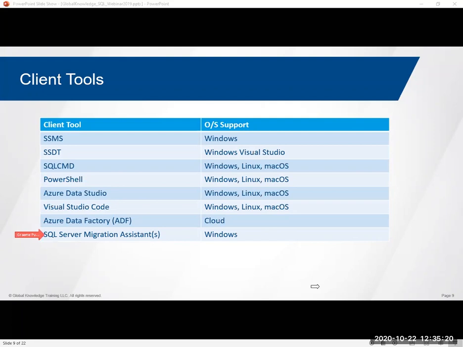There's also a series of tools identified with the SQL Server Migration Assistant. So there is a SQL Server Migration Assistant to move from one version of SQL Server to another, so from on-prem to Azure, but there are also migration assistants to go from Oracle to SQL Server, DB2 to SQL Server, Access to SQL Server, et cetera. So there's a whole bunch of these migration assistants available that you can use depending on what your source and destination databases are.